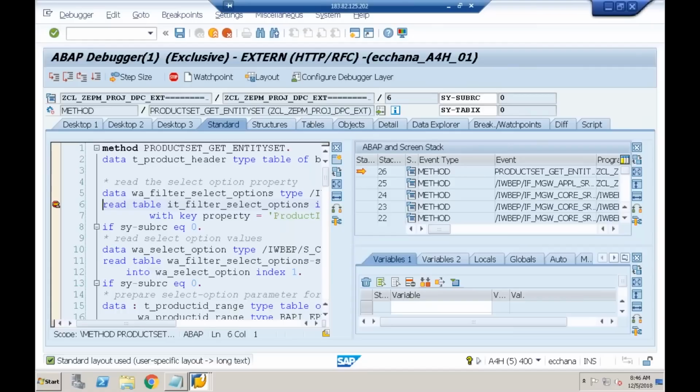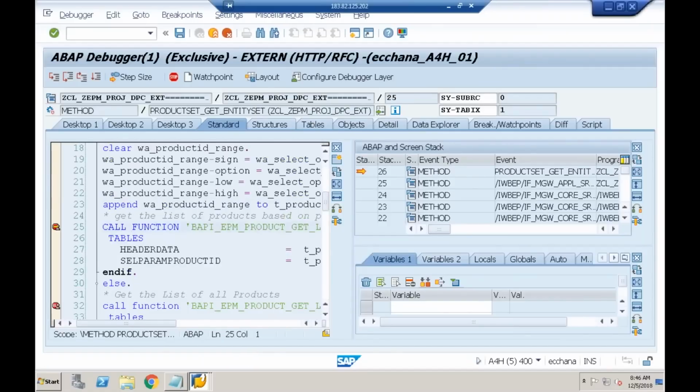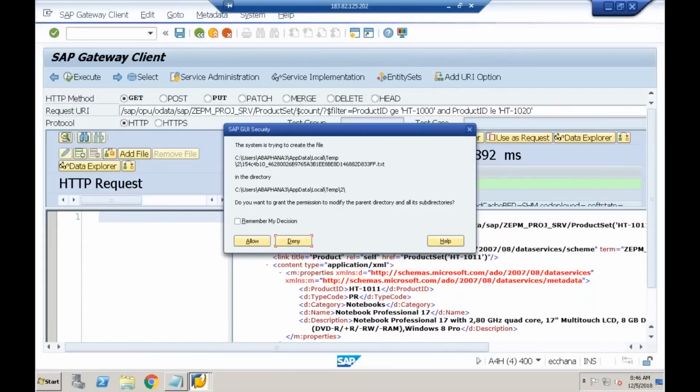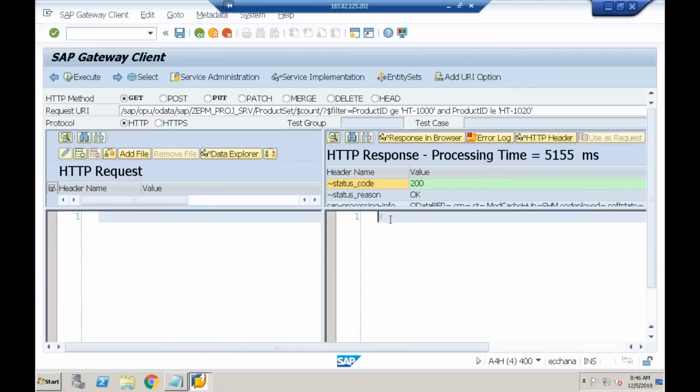Again, I'll press F8. What is the count value I got here? I got only 8.